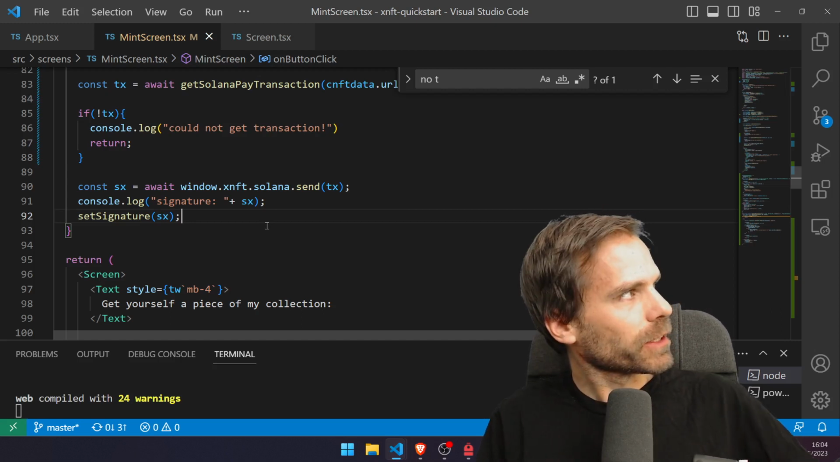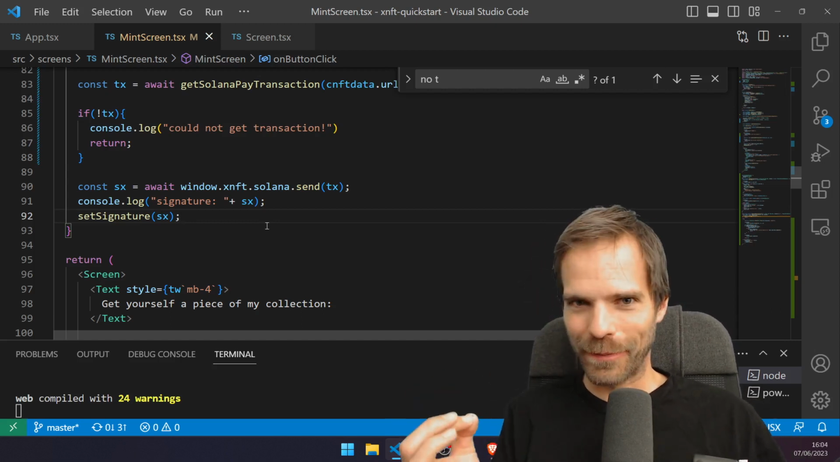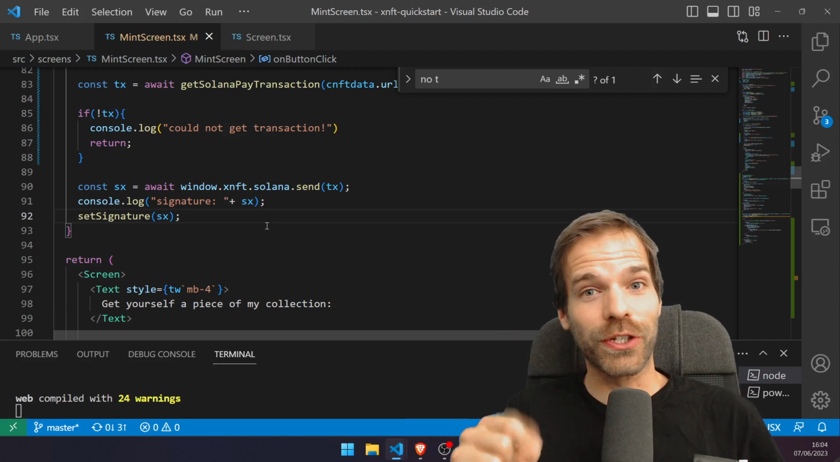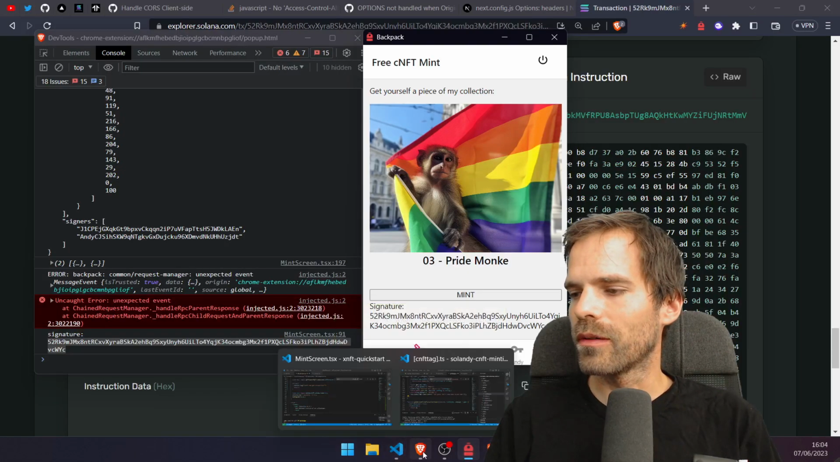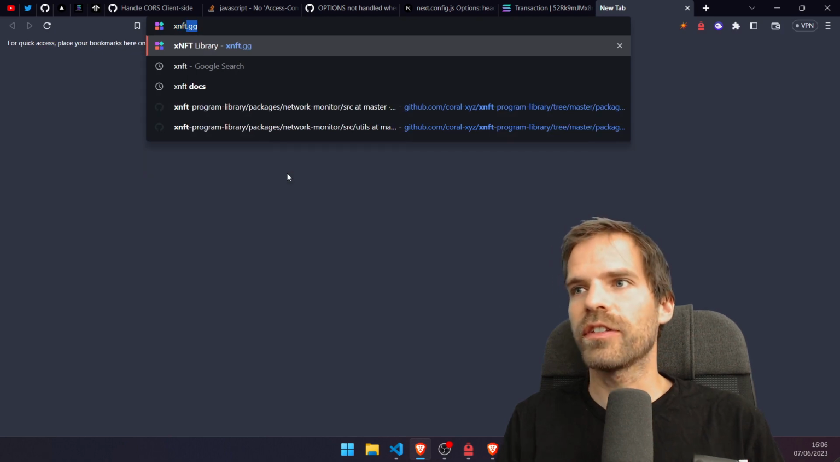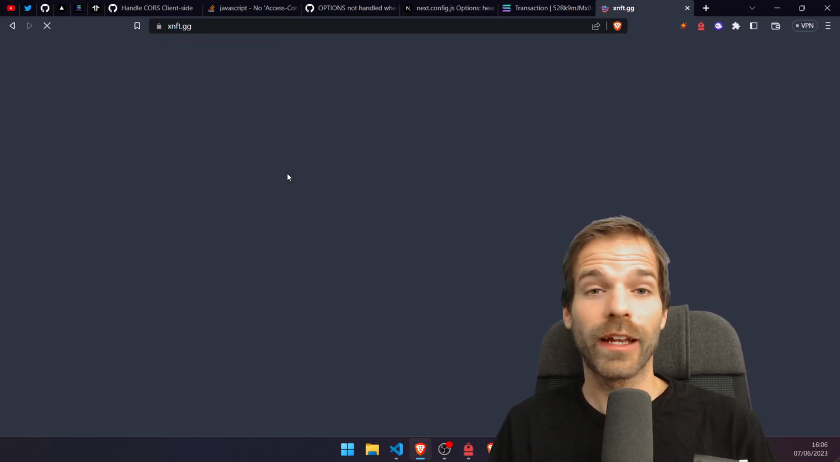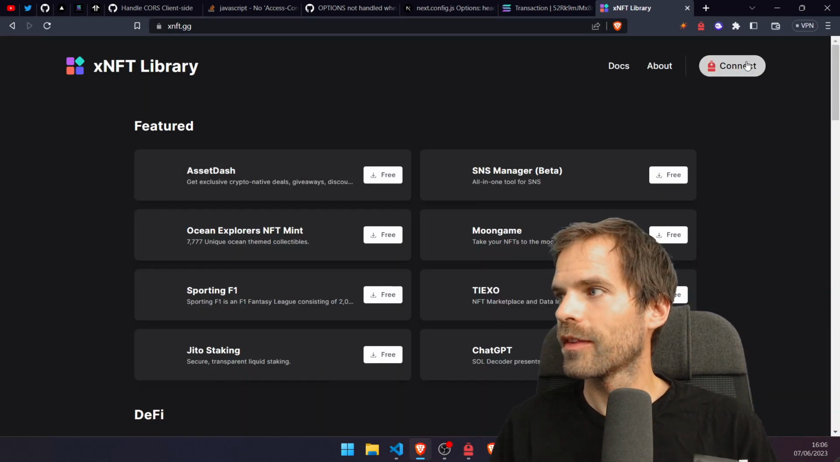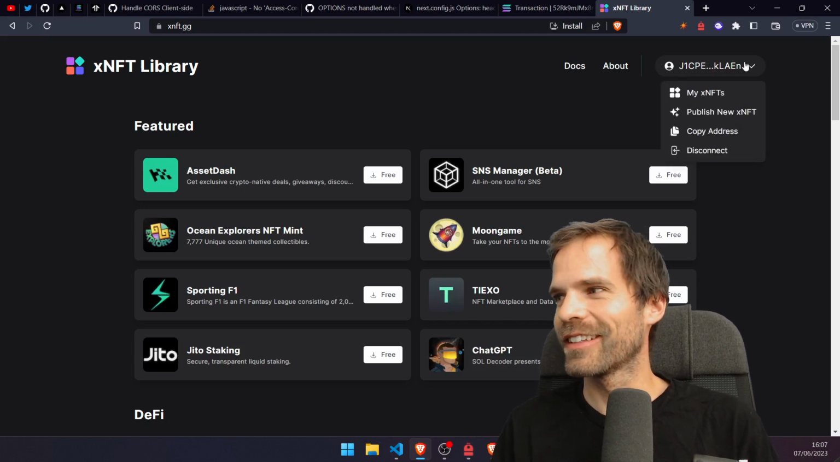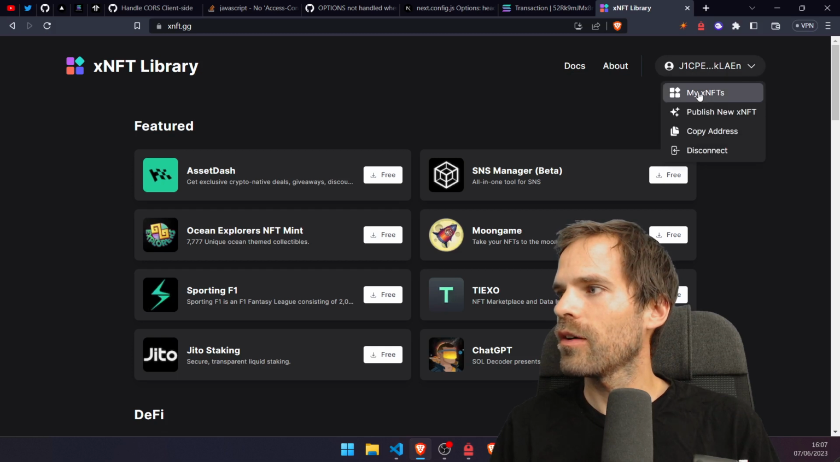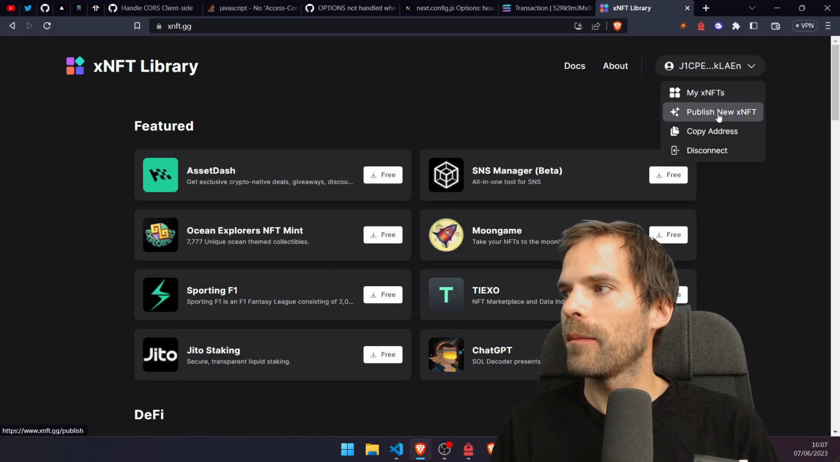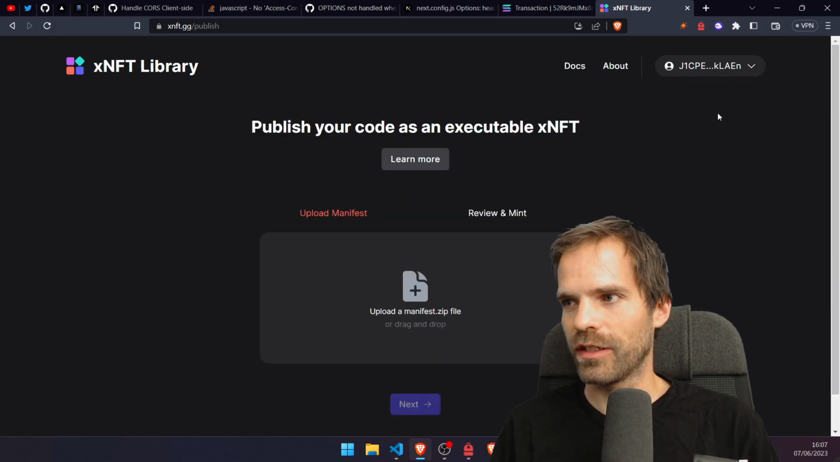Finally, after a bunch of time, we can go to the interesting part, which is how do we now publish this amazing xNFT, which is not broken at all. Let's go to xnft.gg and have a look, because here it gives me a Backpack connect. Oh, there we go. I'm already connected. Perfect. And now I can say publish new xNFT.